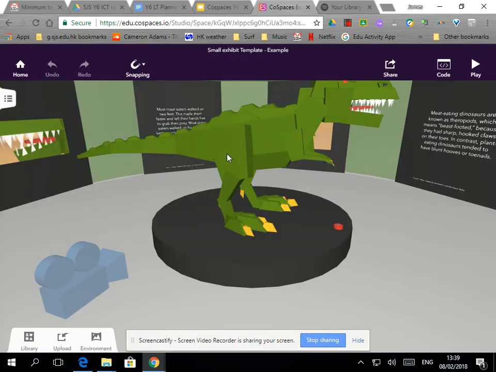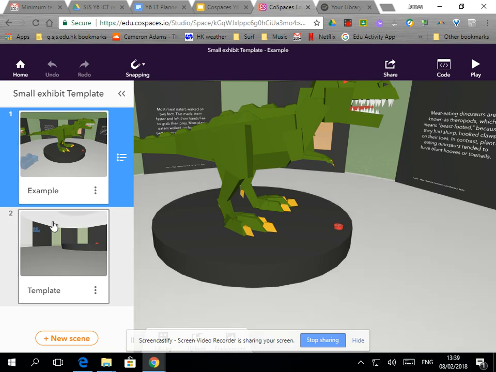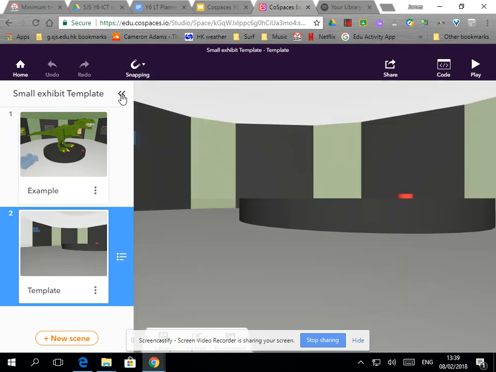I can then click on it, and now I've copied it over to my spaces, I can edit it. This is what a completed exhibition space would look like. And if I click on here, there's a blank one, which I've already started on.